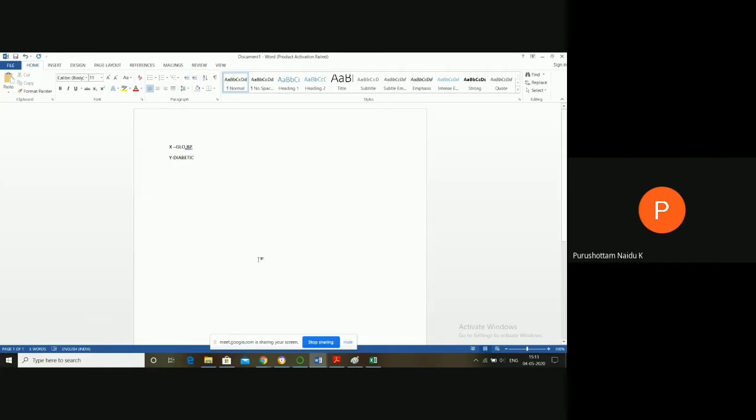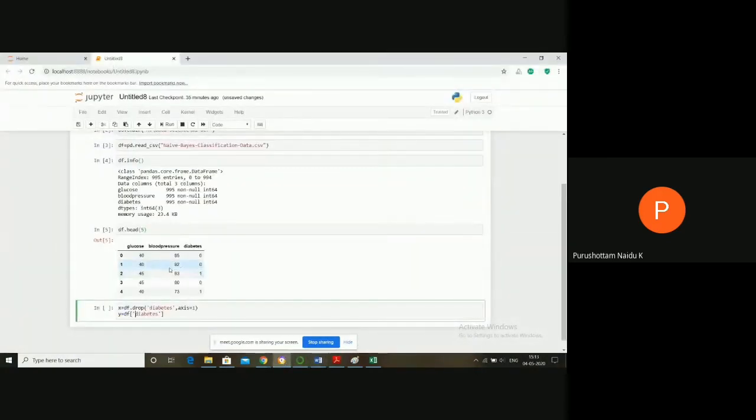So glucose and blood pressure data is pointed to by the x. The diabetic column is pointed to by the y. That is the meaning of this x and y. So in this code, you maintain y equal to df, the data frame, diabetes column. X can be pointed to by df dot drop diabetes. After dropping diabetes, the remaining data can be pointed to by the x. That is called x and y.